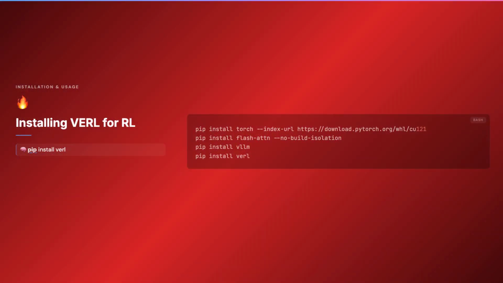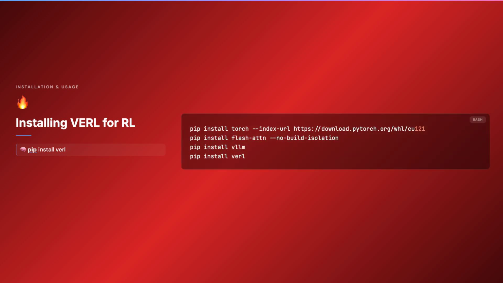For reinforcement learning with VERL, you need a few additional packages. First, install PyTorch with CUDA support. Then install FlashAttention with the no-build-isolation flag. Next, install vLLM for fast inference. And finally, install VERL itself. This stack enables PPO and GRPO training with efficient GPU utilization.